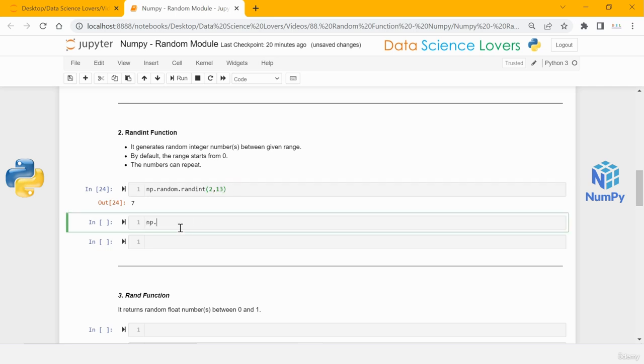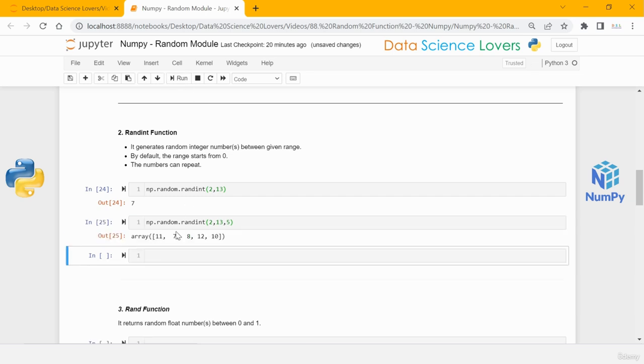Suppose I need 5 random numbers between 2 and 13. Then I will use randint function 2, 13, my range, and after this I will pass the number of elements that I need. Suppose I need 5 elements, and if I run this, then it will give us 5 random numbers between 2 and 13. If I run this again, then you can see the numbers are repeating, means 12 is present 2 times.